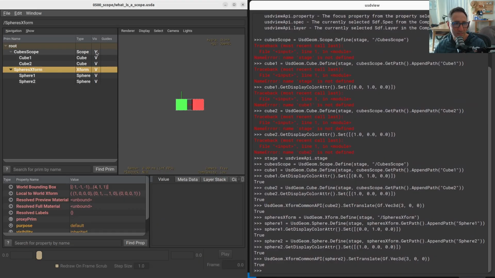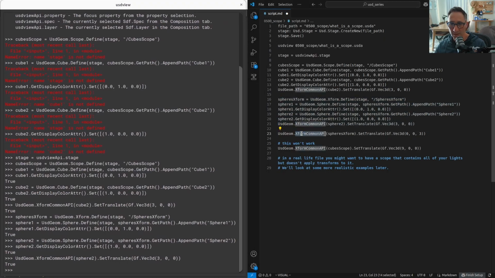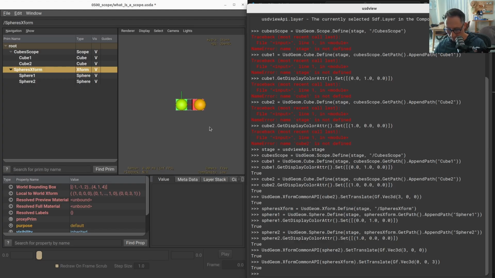All right. And we can see we now have our spheresXform. And if we hide both, let's go ahead and show our cubes scope. There are two cubes. And here's our spheresXform with our two spheres. Okay, let's show them both. Now, let's look at what we can do with an Xform. We can take this line here, and we're going to say the spheresXform, we want to translate that on the Z by 3. So if we go ahead and run that, as we do that, we can see it does move on the Z into a different place.